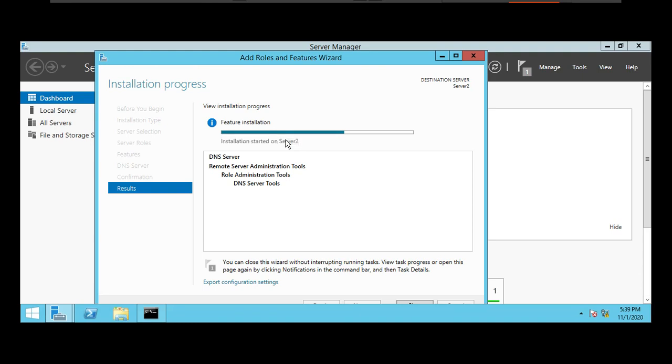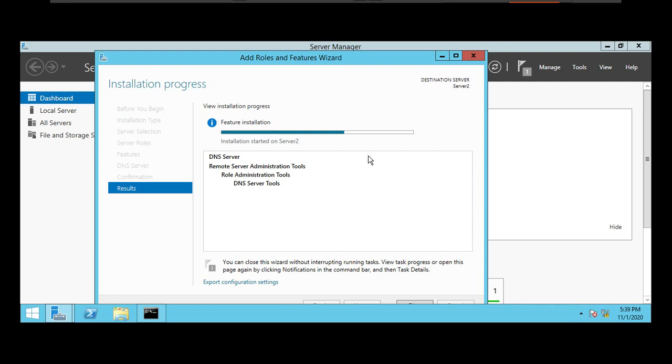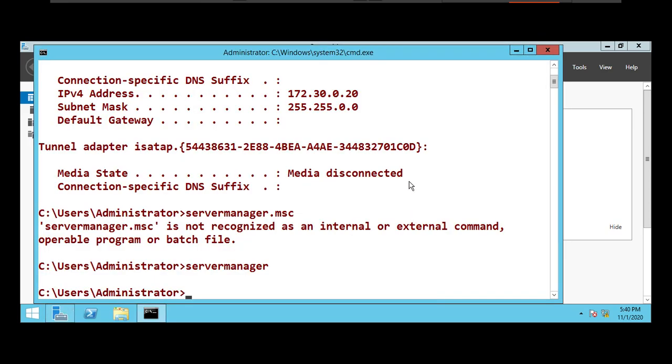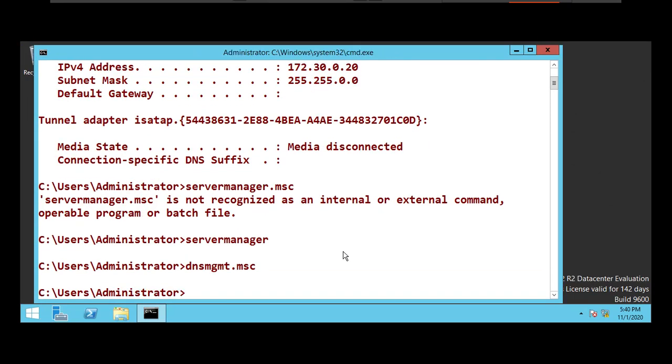It should not take this much time to install, but my laptop has some slowness. So the DNS service is installed. After it is installed, we have to open dnsmgmt.msc, the DNS management console.